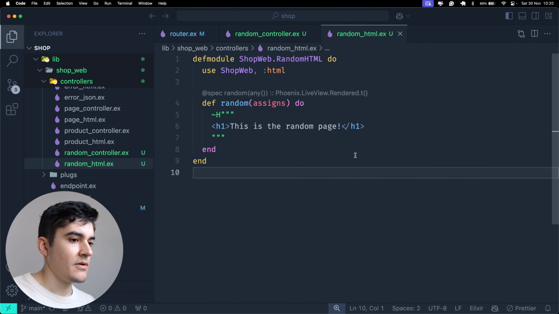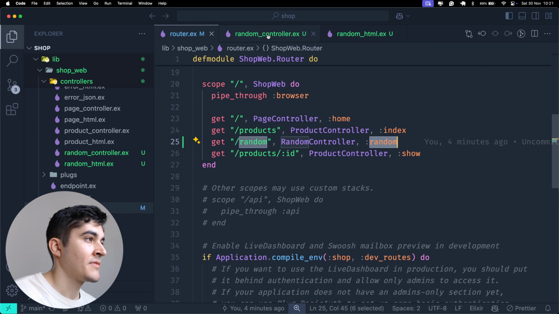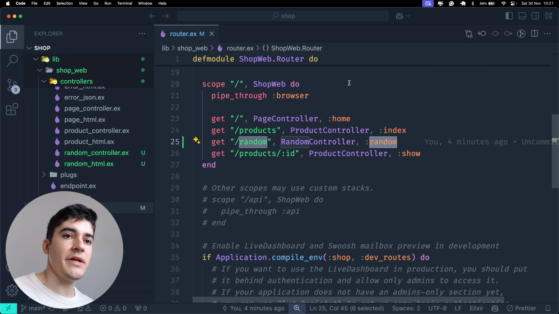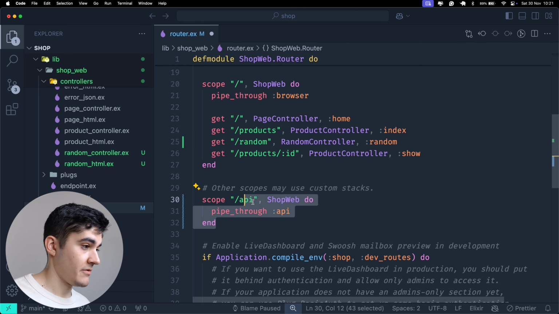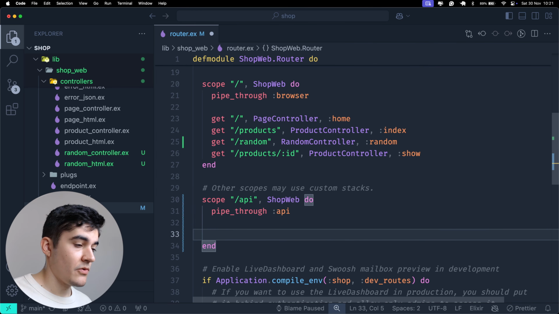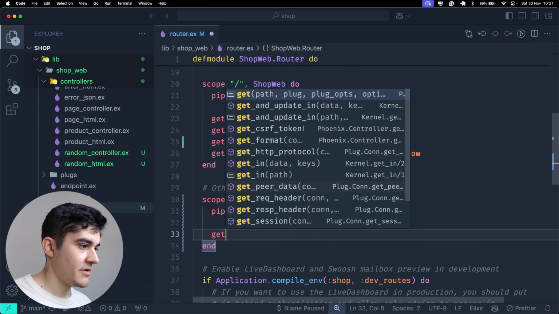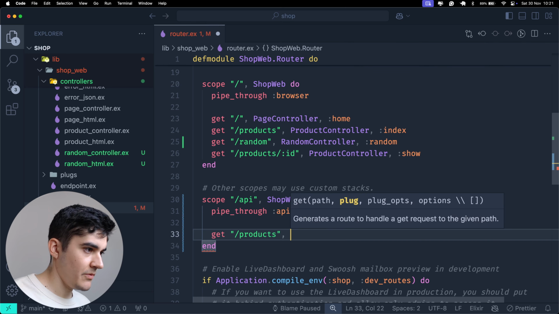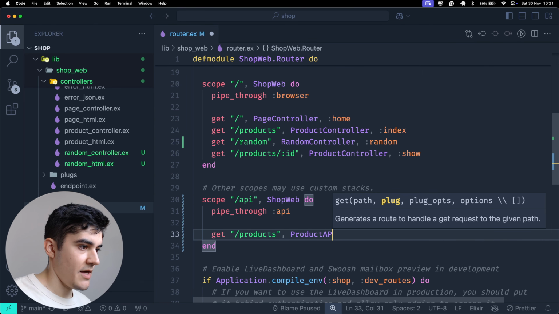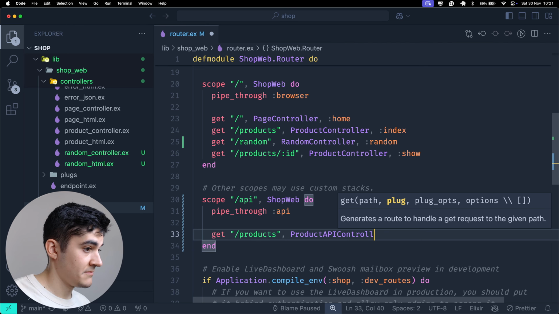Now, let's say that we want to use a mixture of HTML and JSON. Is it possible? Yes, of course. Now, the recommendation is if you want to render a different format, you create a separate scope, and then you use a separate controller. So here we can have get /products. We want to use the product API controller followed by index.